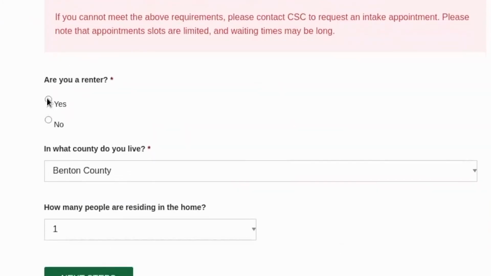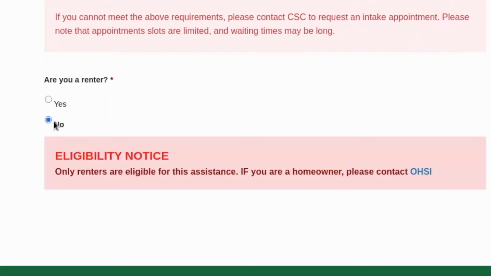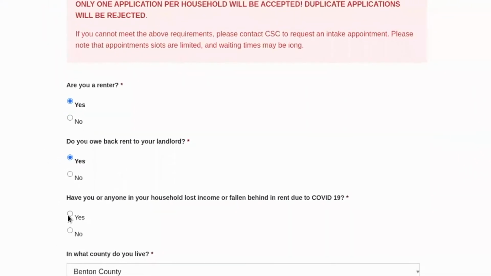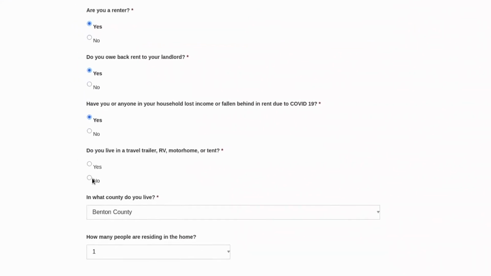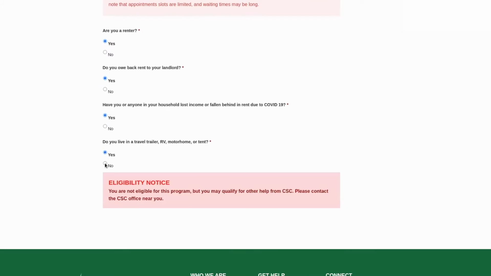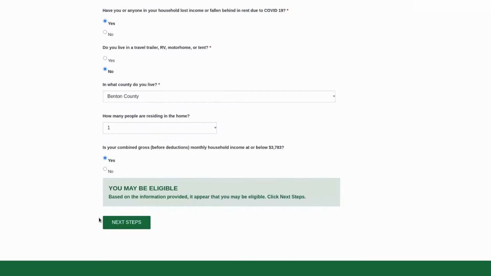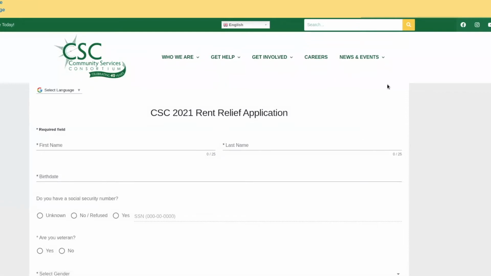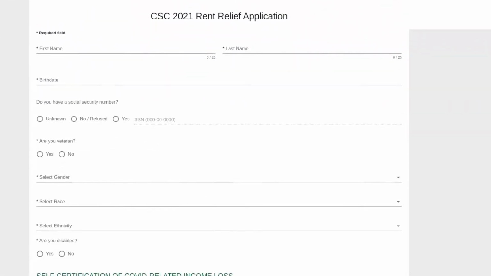So, are you a renter? They can answer yes or no. And depending on their answer, the information provided gives them options to either continue or reach out to a certain contact. As they continue through the process and as they answer questions, different results may pop up depending on the answer that they provide. If the pre-screener indicates that they may be eligible for rent relief assistance, clicking the Next Steps button loads the actual rent relief application where they fill out all of the required information.